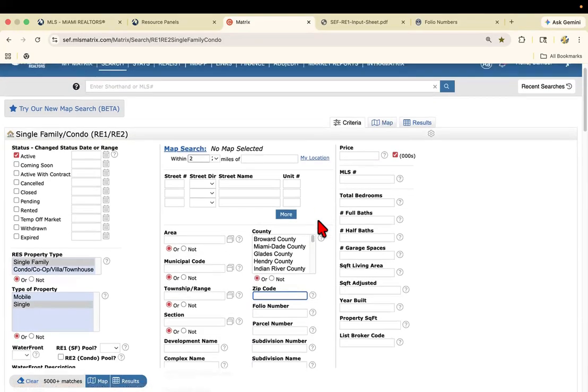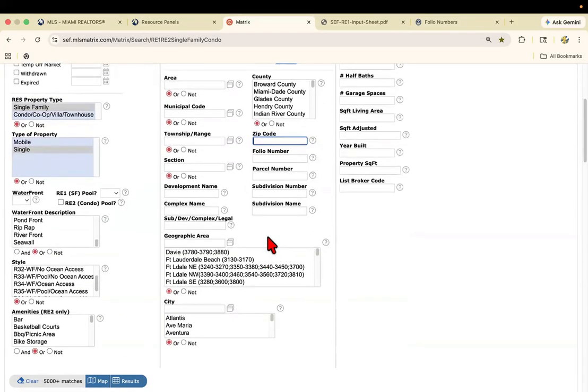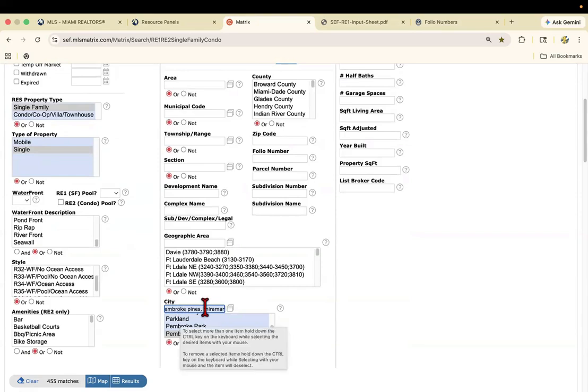Okay. So for now, we're just going to keep active status, single family, and then type of property single. That's all we've done so far. We're going to pretend that the buyer's interested in the Pembroke Pines area. So we're going to go to city. I'm going to put Pembroke Pines, comma. They're interested in the Miramar area as well. Under city, you can type in the cities, add commas, and then add additional cities.